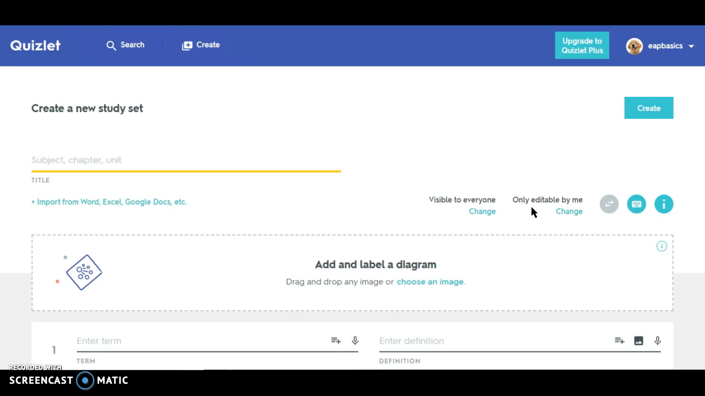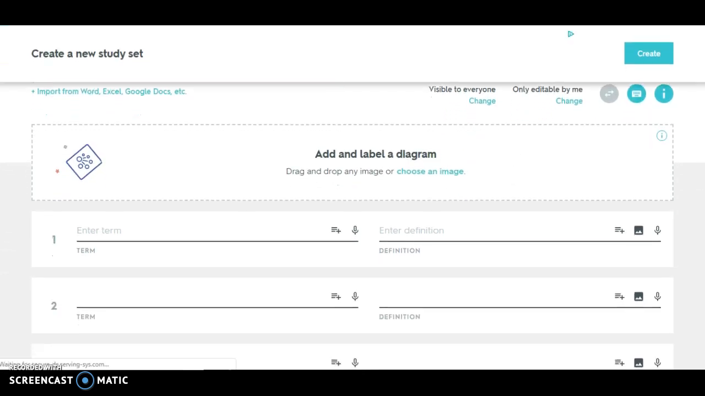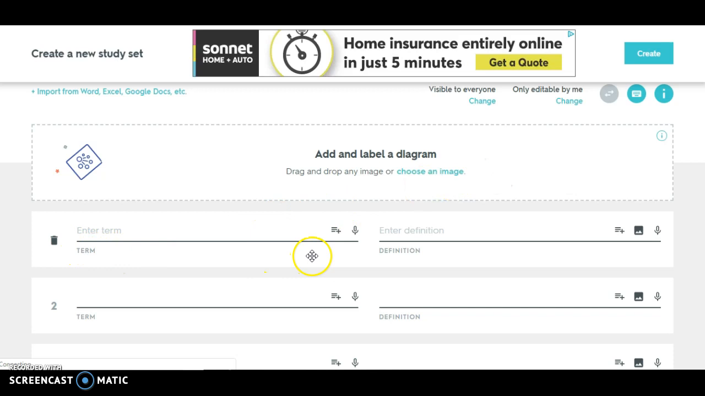This is important to note in case you and some of your classmates decide to make the task of creating study sets a collaborative effort, which I highly recommend. As they say, many hands make light work. All you need to do is enter a suitable title and get started entering terms and definitions if you want to create a study set for standard vocabulary.